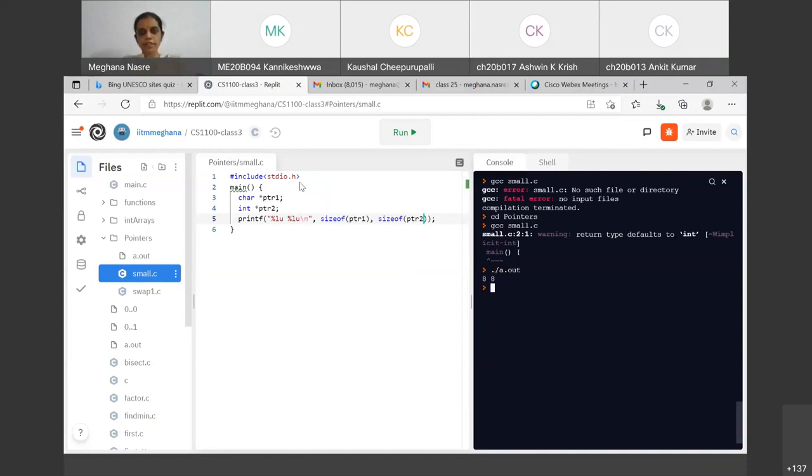Anyway, here the pointers are given 8 bytes on this machine, the REPL.IT environment. That doesn't matter, but it is going to be independent of the data type that it is pointing to. That is what I wanted to bring out, and I hope it is clear by this example. So that is what I wanted to say using this small example.